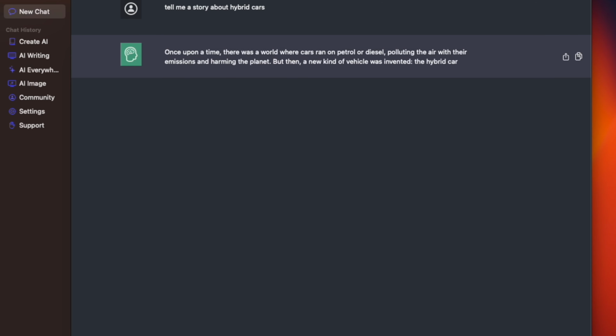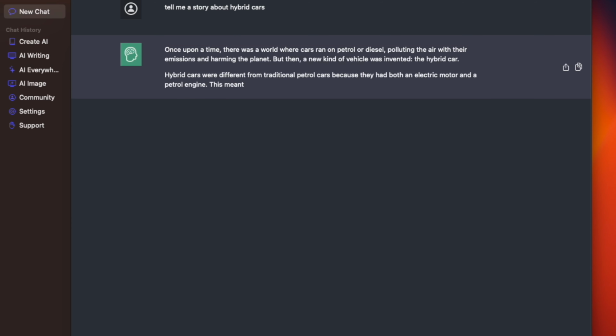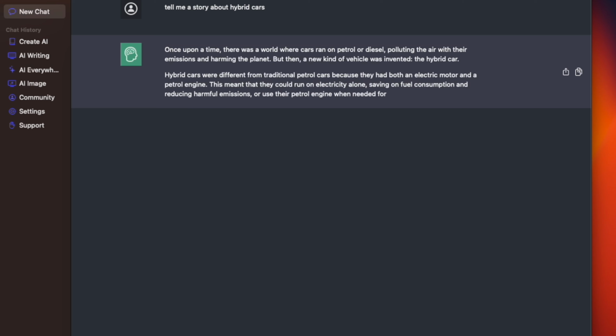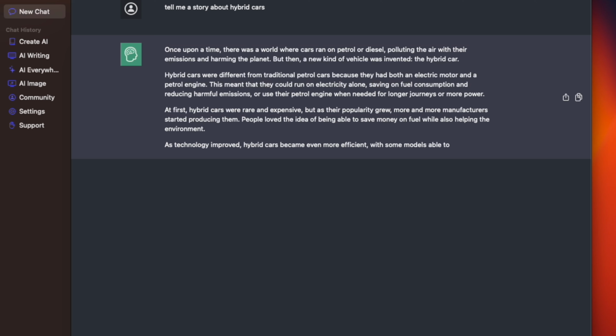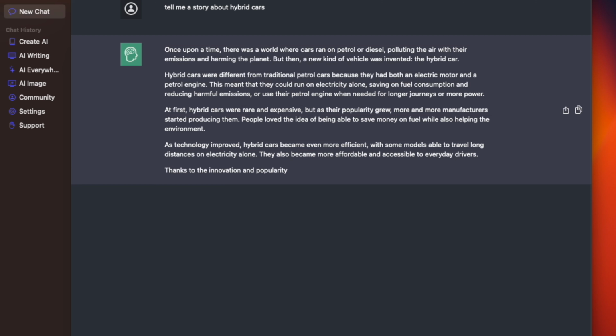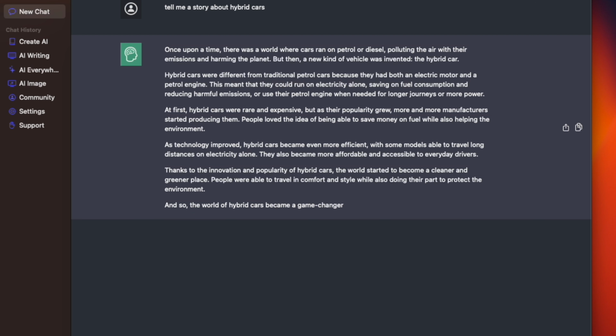Thanks to the innovation and popularity of hybrid cars, the world started to become a cleaner and greener place. People were able to travel in comfort and style, while also doing their part to protect the environment. And so, the world of hybrid cars became a game changer, paving the way for a more sustainable future.